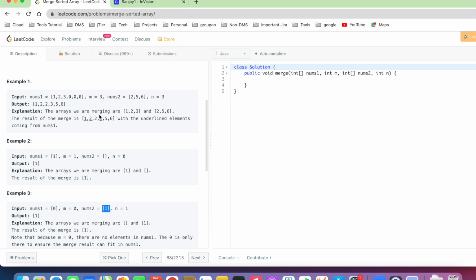Okay, so from the example we can see that we have two arrays, nums1 which has 6 elements, but the valid elements are only 3, m equal to 3, and nums2 has only 3 elements. So we have to process these two arrays in such a way that after our processing, nums1 will be 1 2 2 3 5 6, which is the total number of valid elements, 3 plus 3, and they are in ascending, means non-decreasing order in nums1.